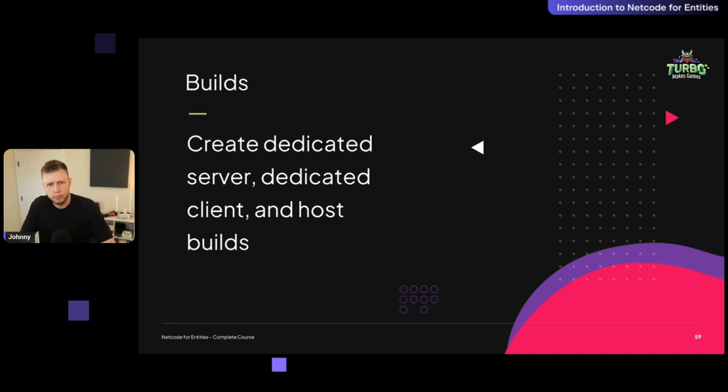So when you're creating builds of your game, you have a whole bunch of options. You can create dedicated server builds, dedicated client builds. You can create host builds, which have both the server and client on them. If you want your server build to be a headless Linux build, you can do that. And then your clients can be whatever platform they want. There's just a whole lot of options for them.